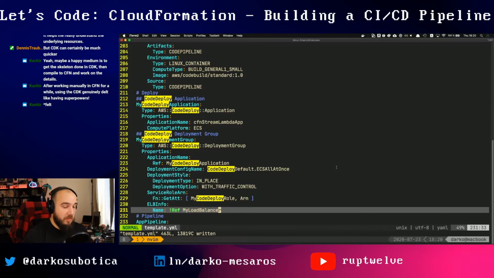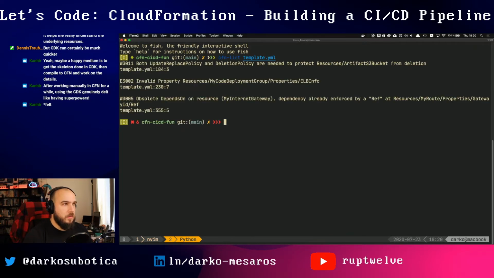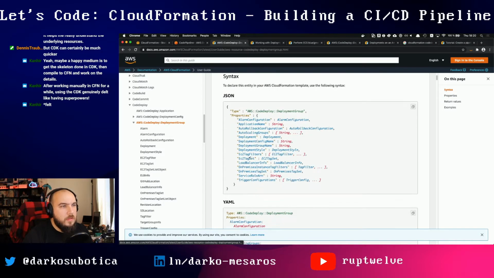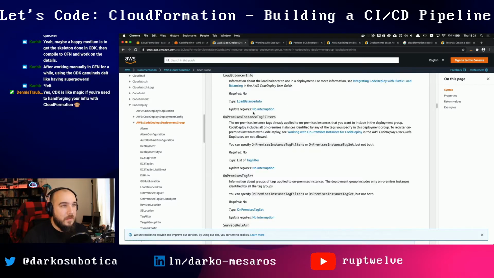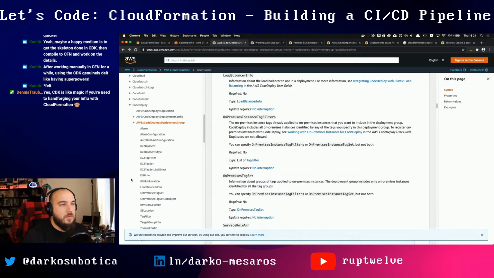Okay, let me try to actually go and CFN lint this thing. Will this work? No, ELB info, properties info, did I do it wrongly? ELB info, deployment group, ELB, oh no, load balancer info, wow. Okay, what is ELB info then?